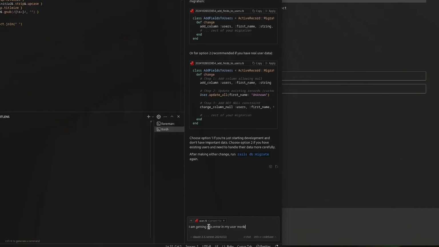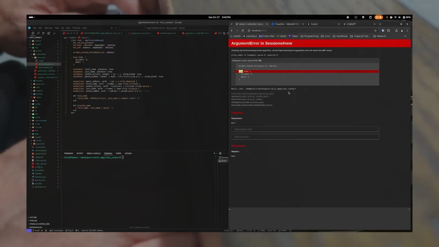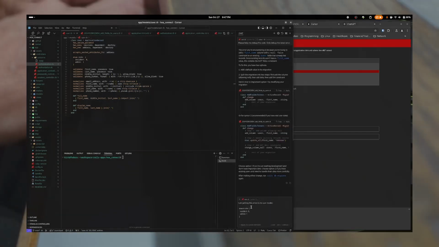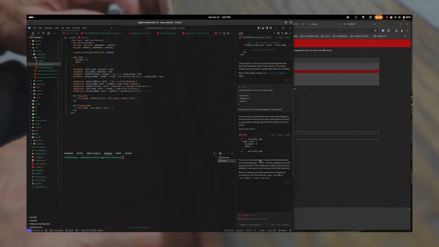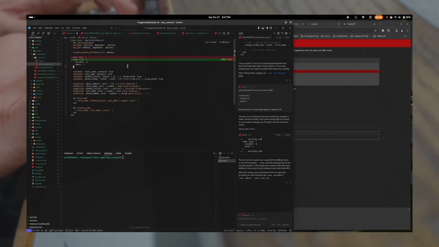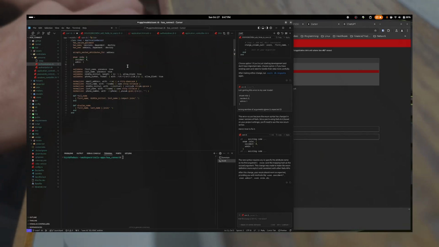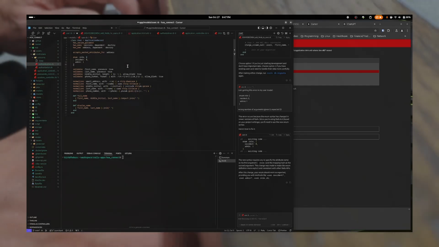I'm getting this error in my user model, and I can just paste the error here. Looks like it just shows that. So let's give the actual error, which is wrong number of arguments. Let's see what it does here. Yep, it's figured it out. Okay, so let's go ahead and apply that. So now we have the two arguments it's going to be looking for.